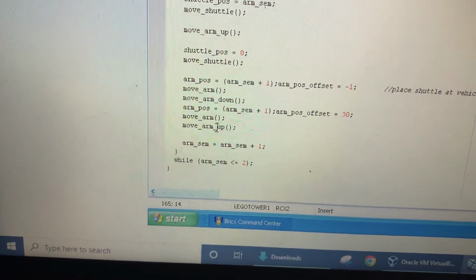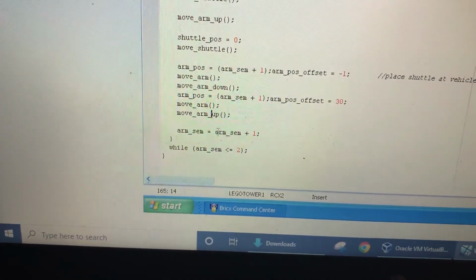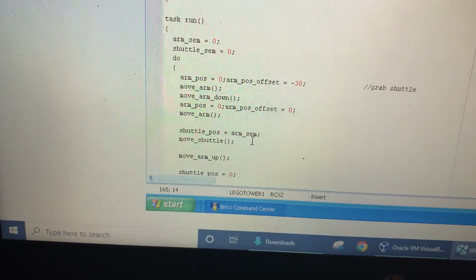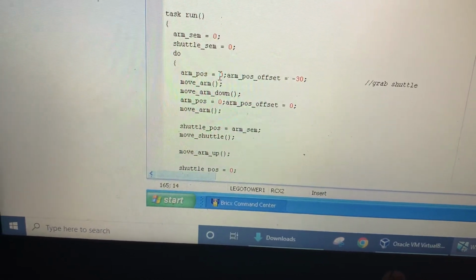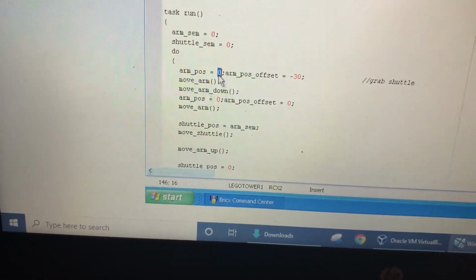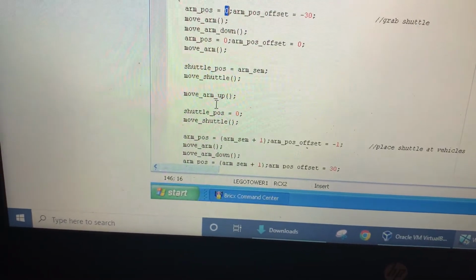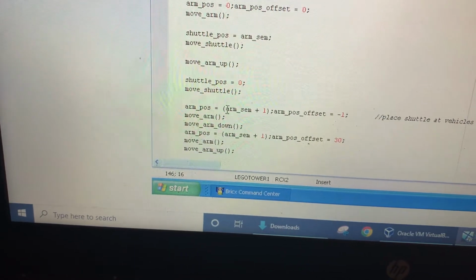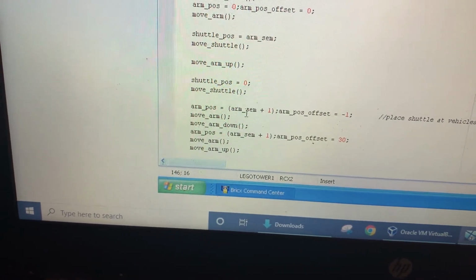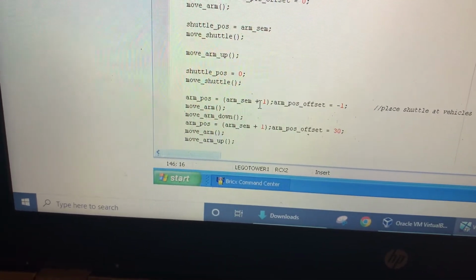Move arm up. And now arm stem equals arm stem plus 1. So it starts to loop over again. So now all this is 1. This still goes back to 0, of course, because that's where the shuttles are. And then it picks up. But then when it gets down to here, it says, oh, I have to move down to spot 2, because this arm stem is 1 now, and 1 plus 1 is 2.